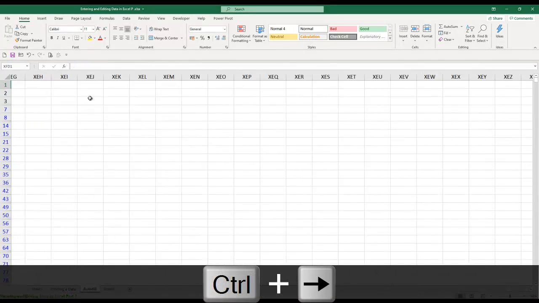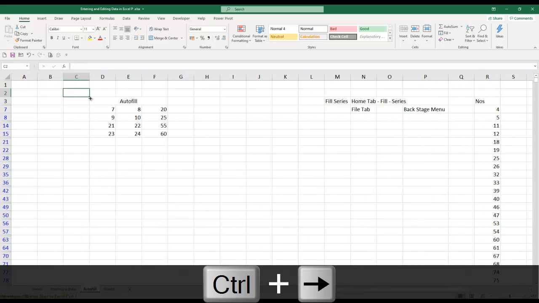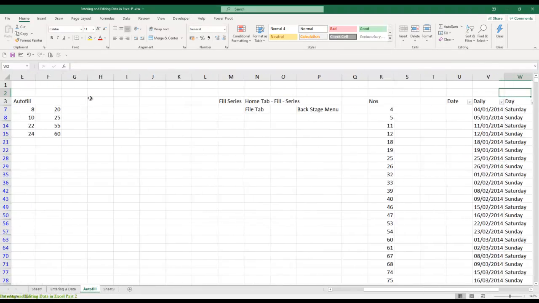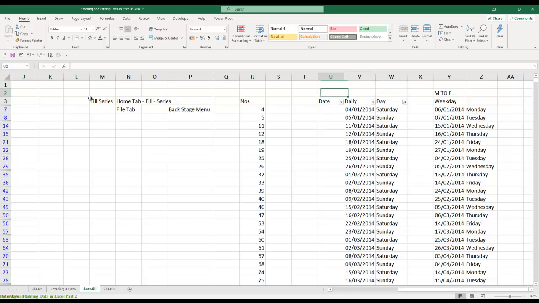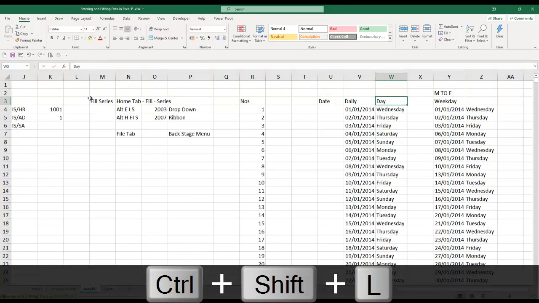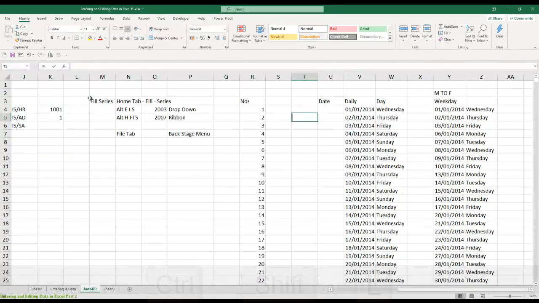Now I don't want this filter anymore, so to remove the filter, the same way I added it, I'm going to just press Control Shift L. So I'll give you a small hint here: add or remove filter, Control Shift L. This is the easiest way of doing it.